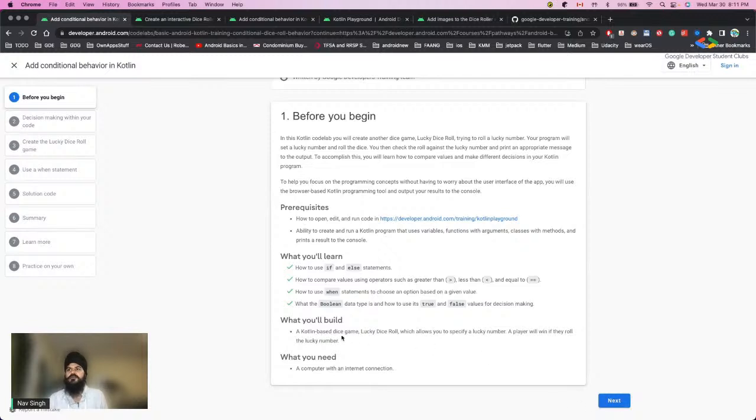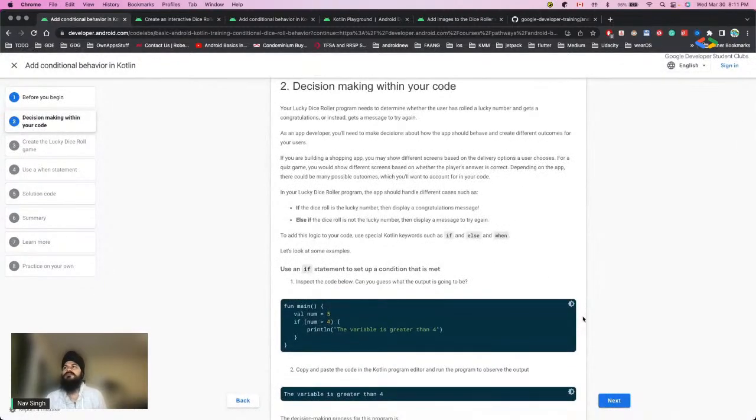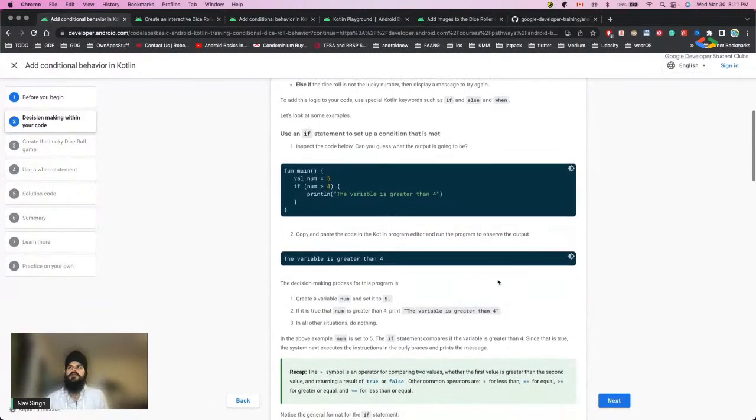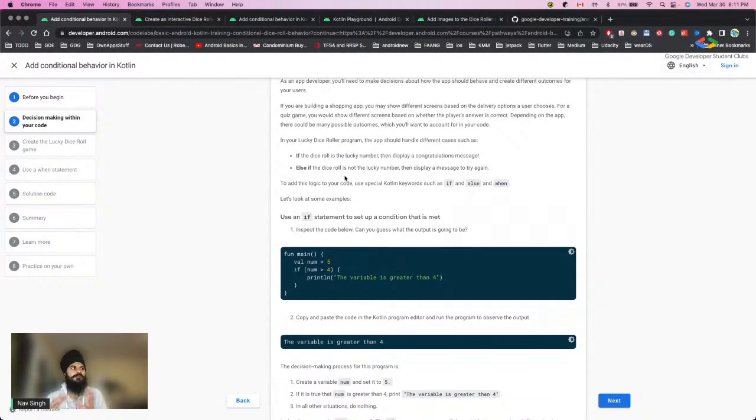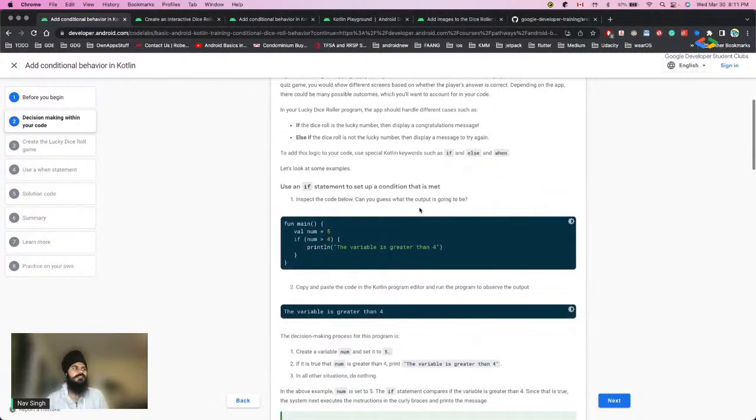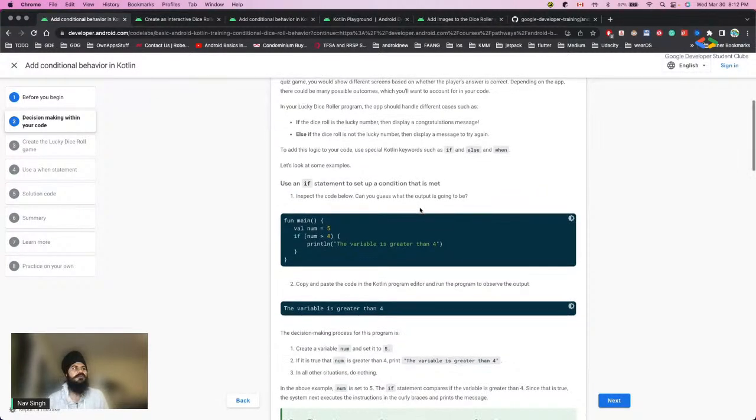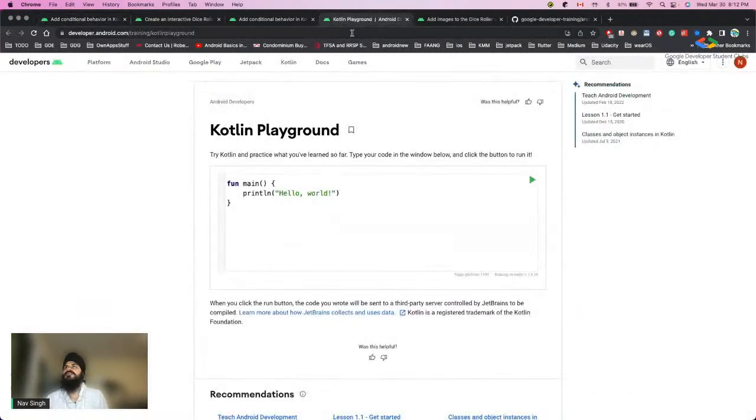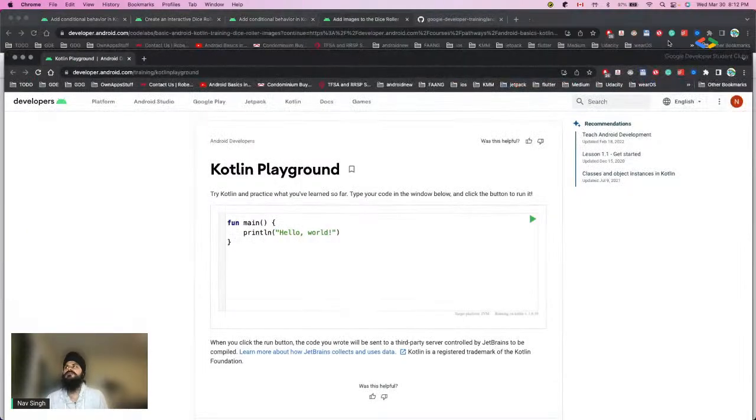And what you will build is the Kotlin based dice game, and we will see how we can use these statements, or when statement, or if else, or Boolean data types in our application. So I will not go through it again. This is basically the definitions of how if else works. So I will directly jump into the coding section, and we will see how we can add the conditional behavior in our code labs. So let me open this.